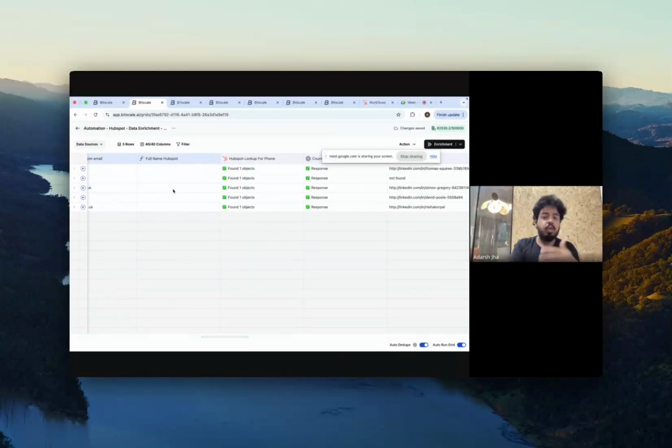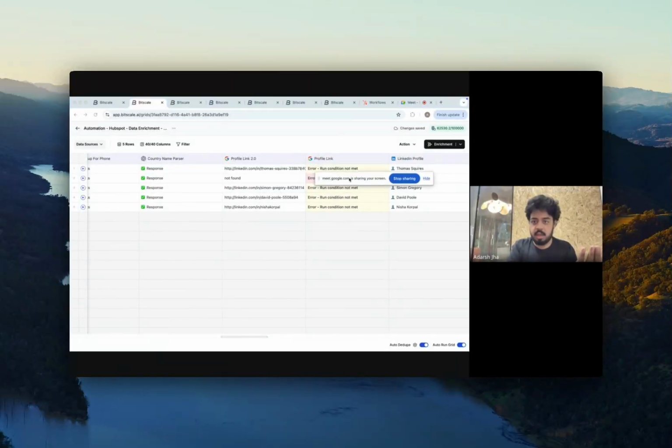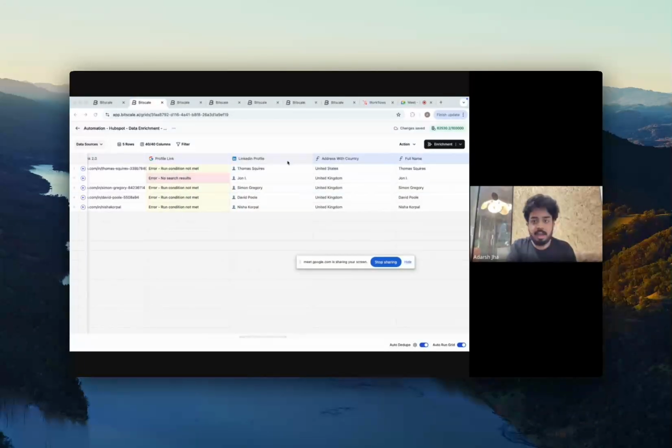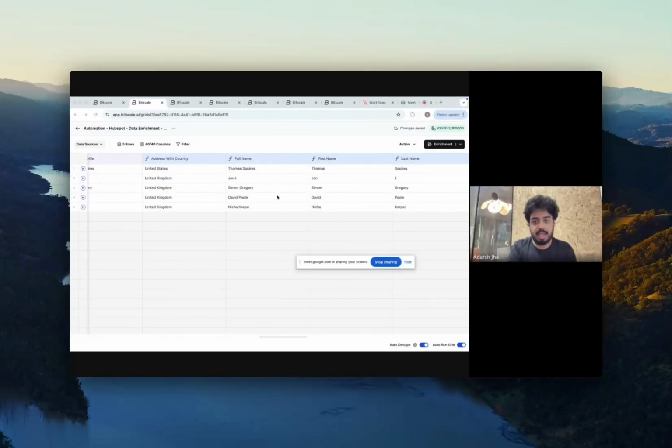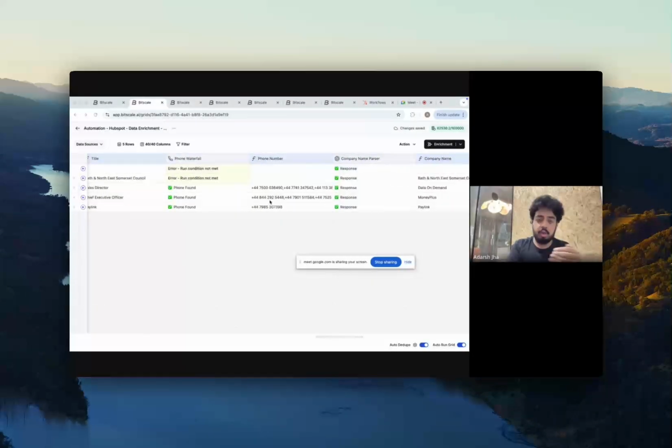Then we can do some sort of lookup, and we can also try to find out some data points that are not available. So we can enrich their LinkedIn profile to find their country, their full name, first name, last name, company LinkedIn URL, their title. If we don't have their phone number available, we can find their phone numbers. And the best thing about this entire sanitization process is that you'll only be paying credits for the data points that you did not have initially. So we can set up complex run conditions to make sure that we only run enrichments for the data points that we do not already have on HubSpot, as is being done here.